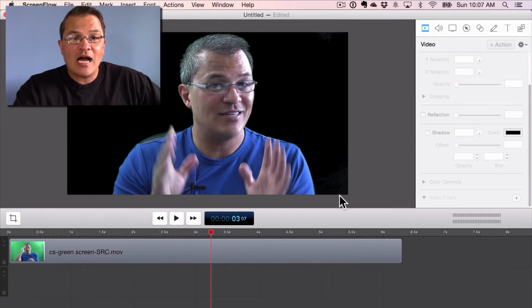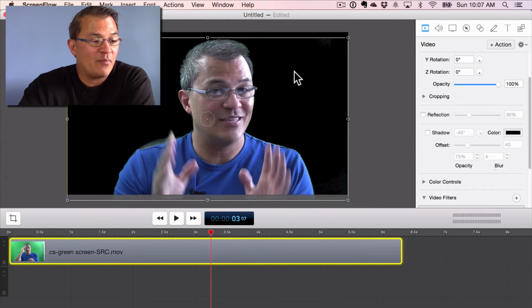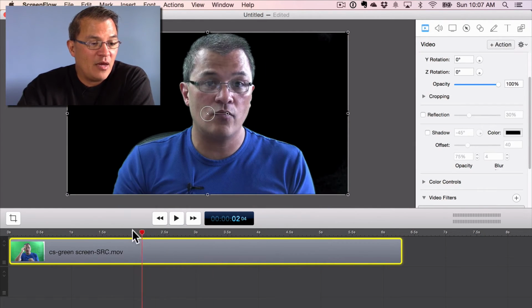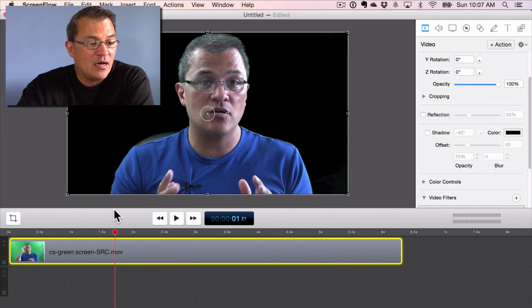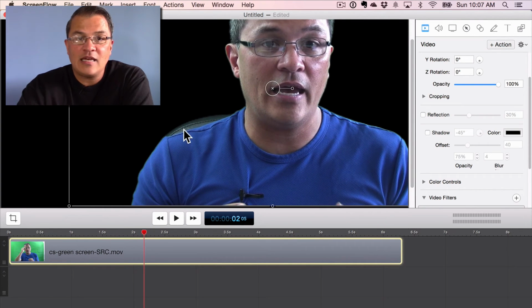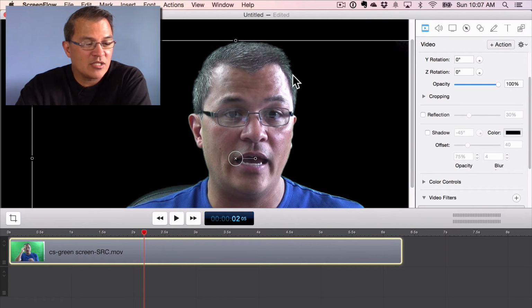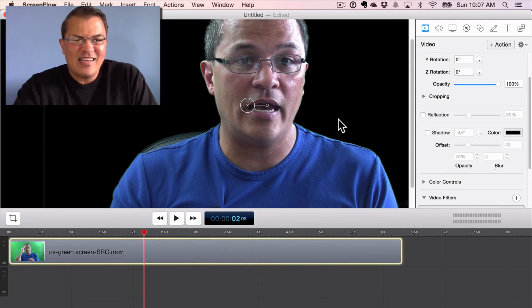ScreenFlow does a great job of interpolating all of the settings that it might possibly need. And look, it's already fairly perfect over here. Now, there might be some areas where we might have a little bit of imperfection. For instance, right back behind here, look at where my seat is. So the edge of my seat and maybe the edge of my hair here, there's some green bleeding through. You might not see it necessarily, but it doesn't feel right to me.